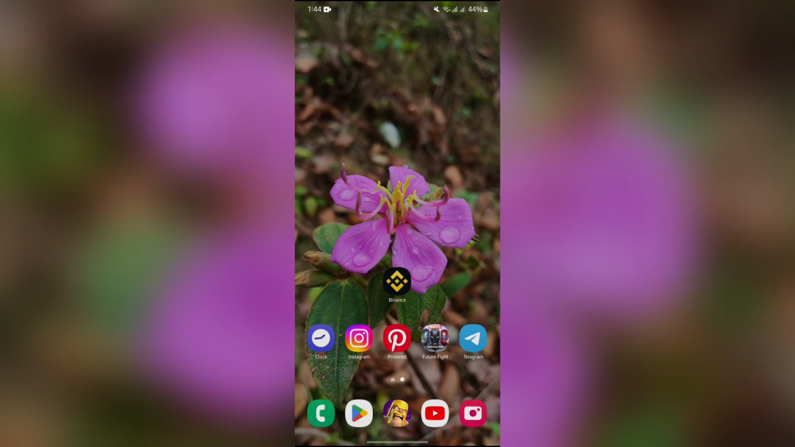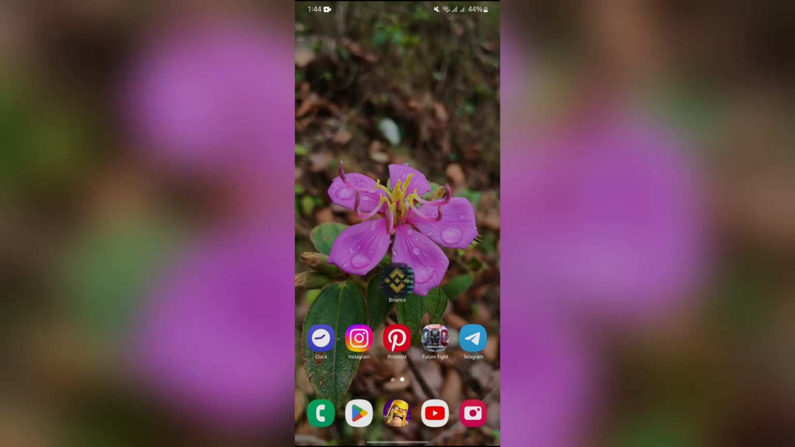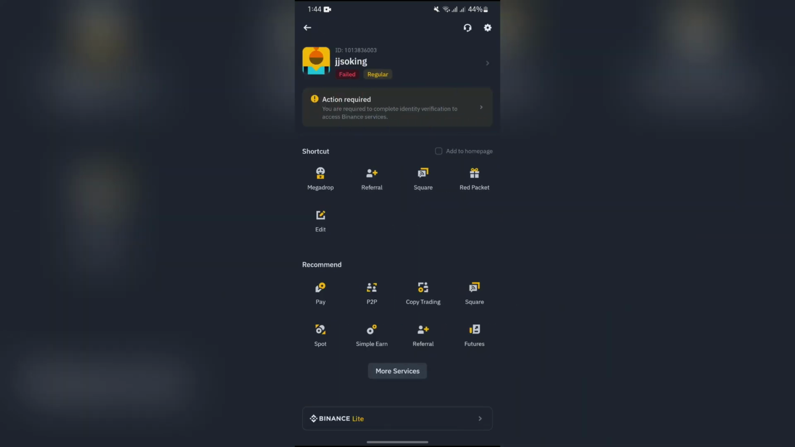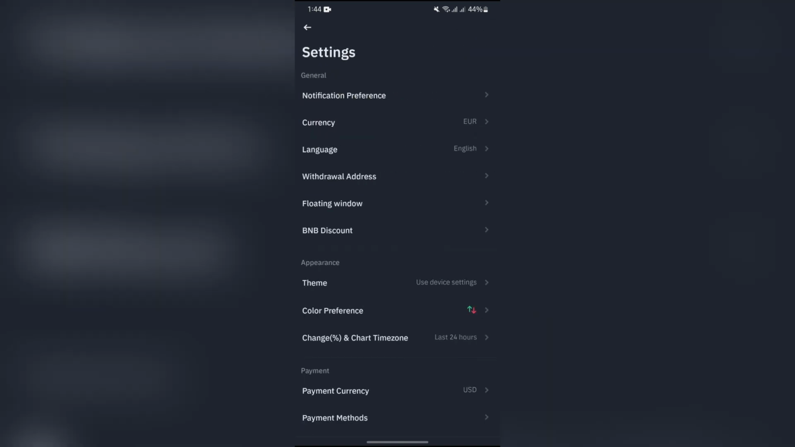Now, in order to change the app theme, you just simply have to open your Binance application. And after opening the Binance application, just simply tap on this Binance icon in the top left corner. After tapping on there, you will get to see this settings option in the top right corner. Tap on that option, and after tapping on there, you will get to see so many options in here.